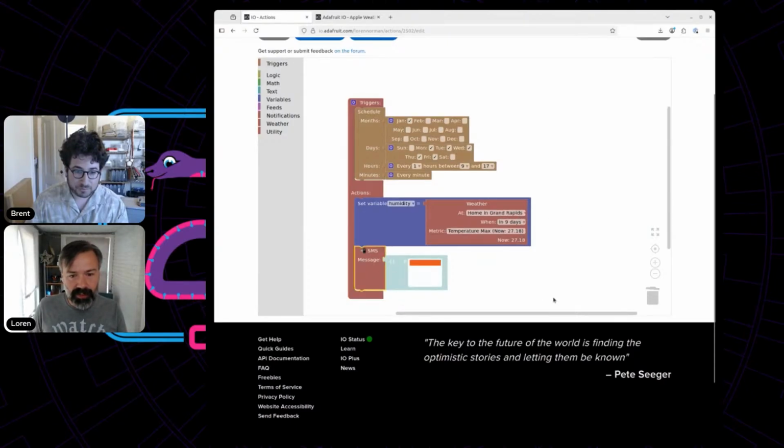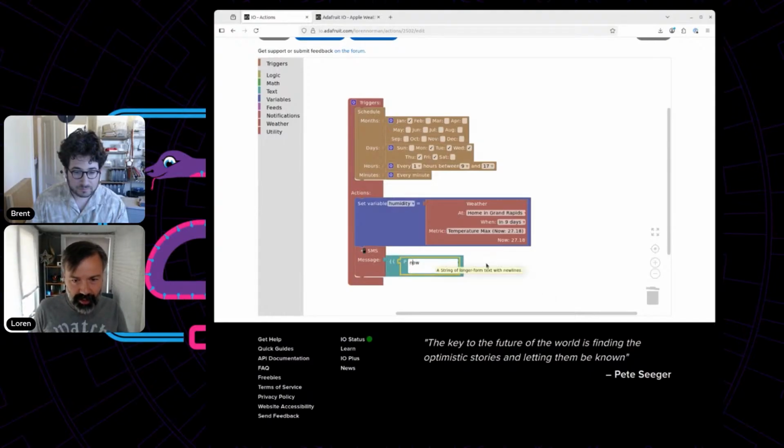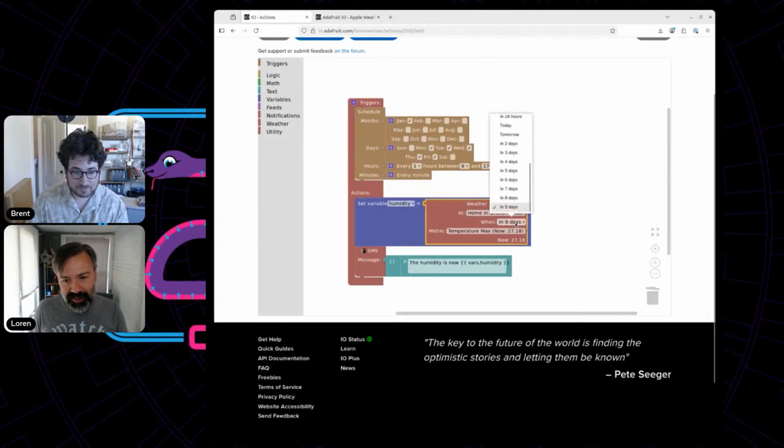So I'll send myself a message that says the humidity is now. I'm sorry that this is kind of an ugly template. I know that block doesn't work super well, but all the text is the humidity is now, and then I can reference a variable by saying open bracket, and I'll say vars dot humidity. So now every hour in January on weekdays between 9 and 5, I will get a text that tells me the current humidity. Well, actually, this one will give me the current humidity in Grand Rapids 9 days from now, which is not super helpful.